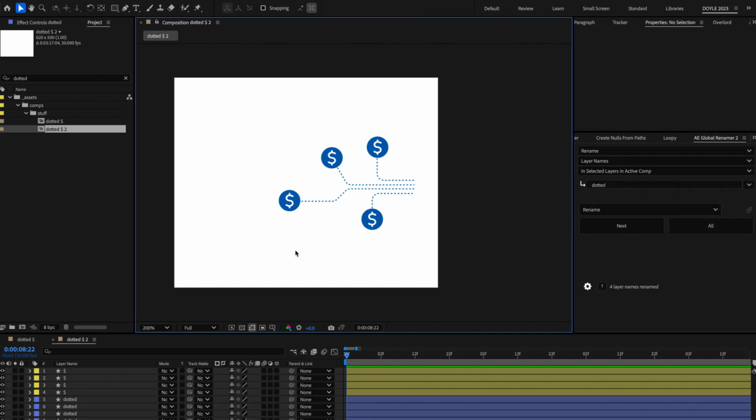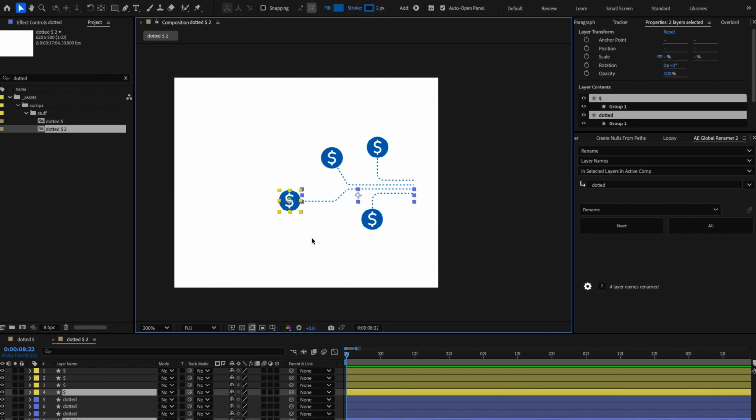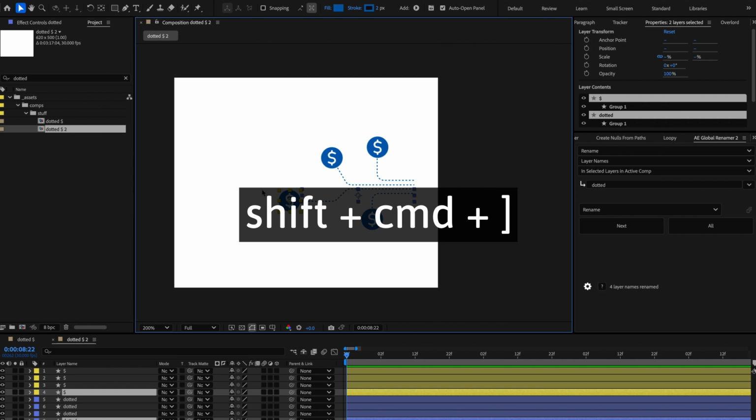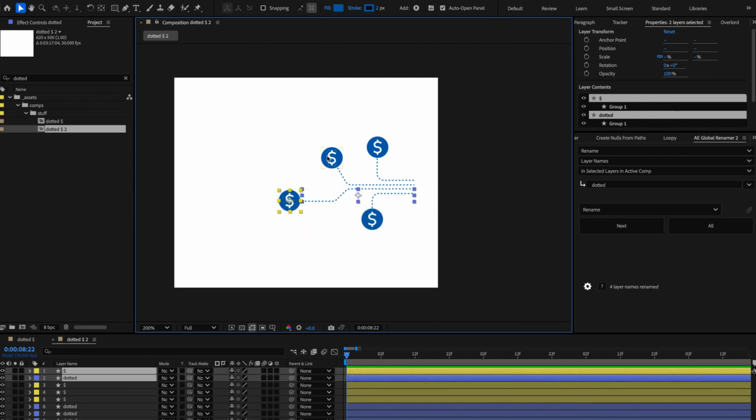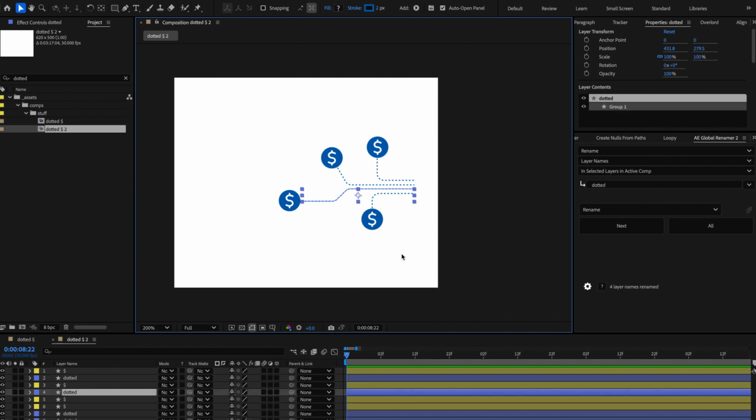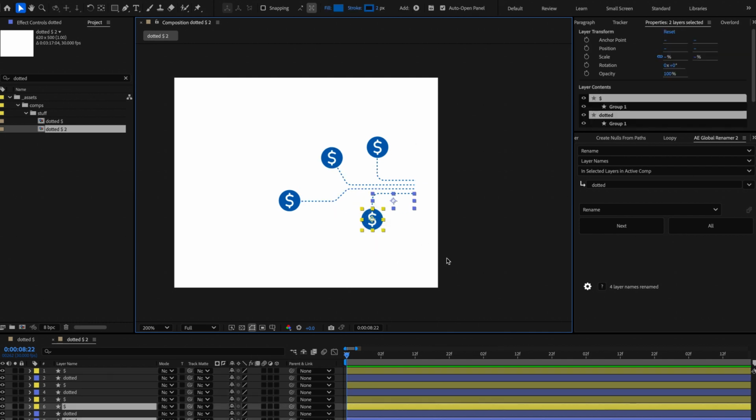All right, so now what I want to do is kind of order these. So I'm going to grab the dotted and the money sign, and then what I'm going to do is Shift Command right bracket, and that's going to push everything to the top. So I'm just going to do that again here, Shift Command right bracket. Some of my naming conventions might be off, but who cares?